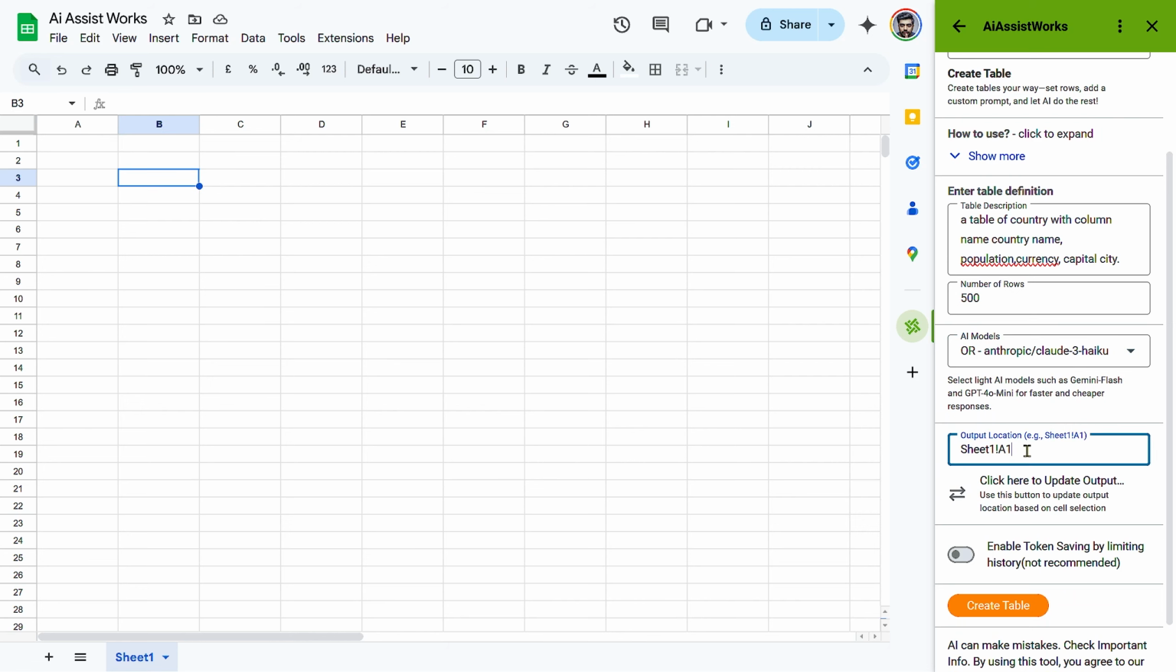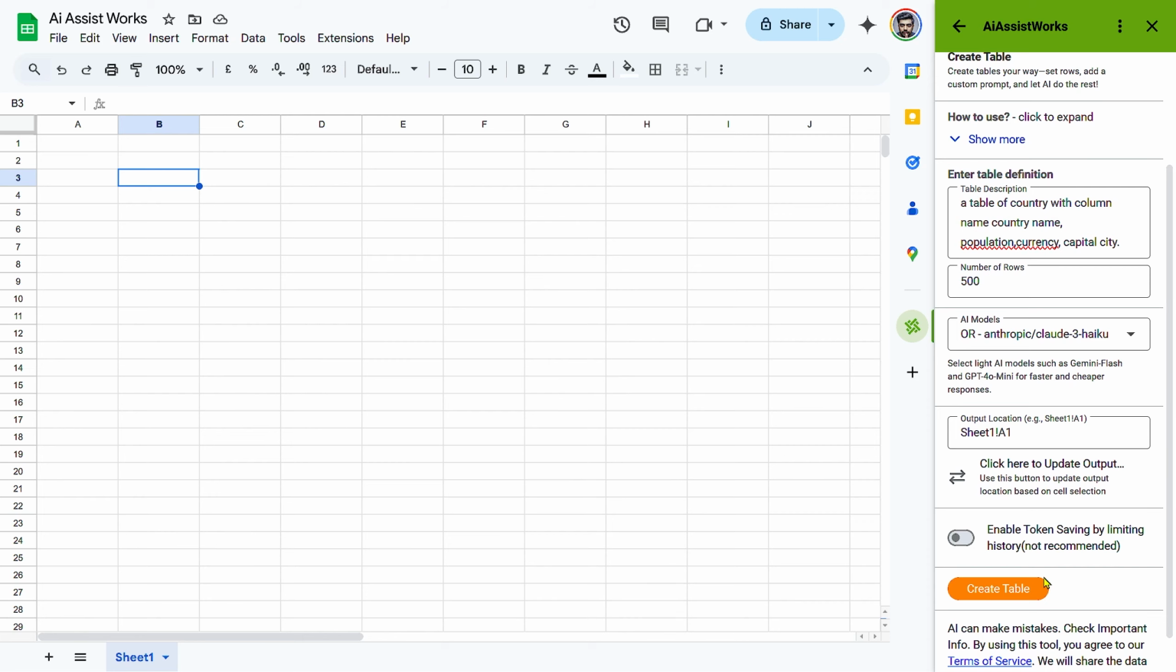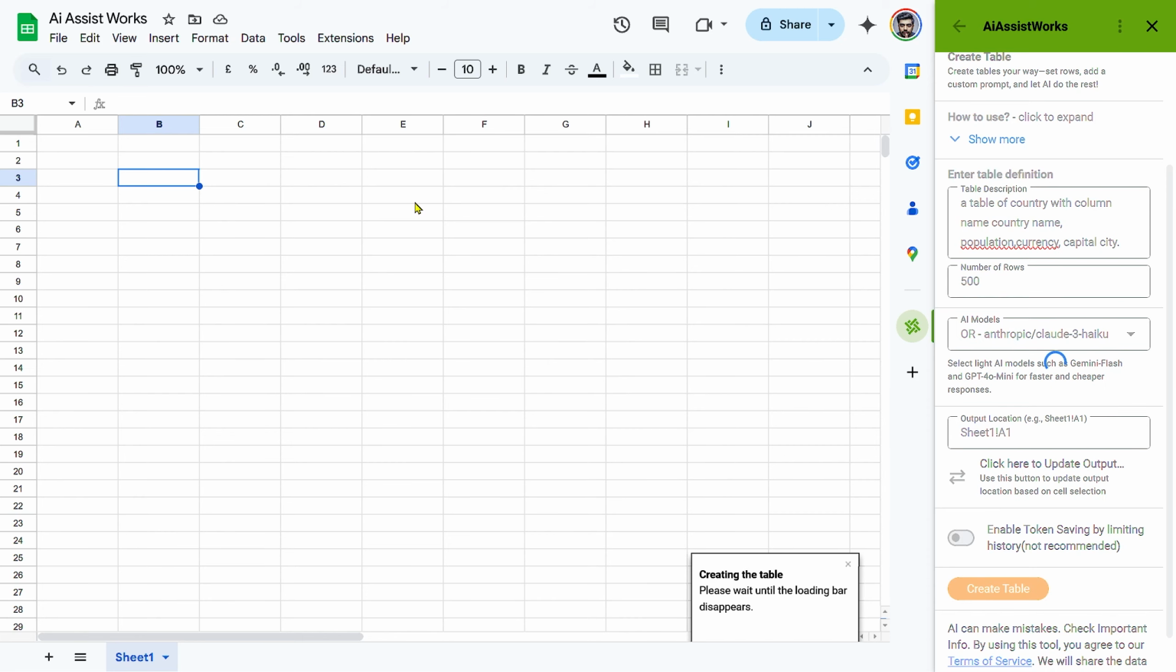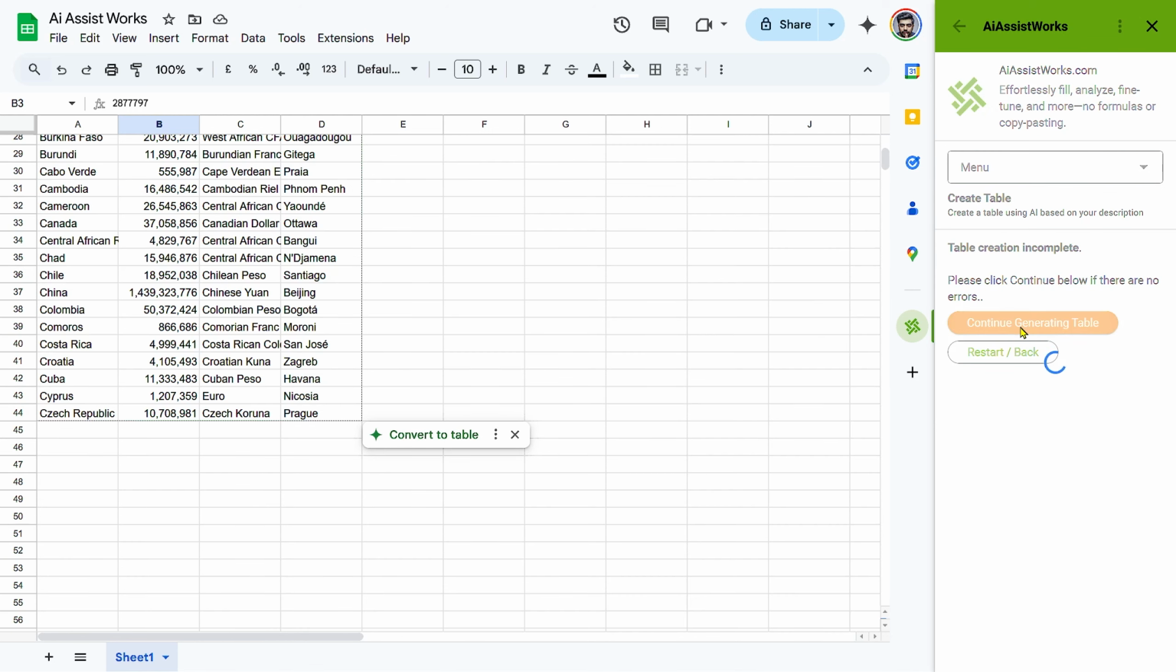Once all settings are configured, click the Create Table button, and AiAssistWorks will generate the table based on your input. If you're working with a massive data set, AiAssistWorks may process it in segments. Simply click Continue after each segment to complete the table.